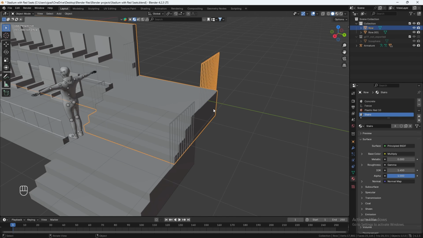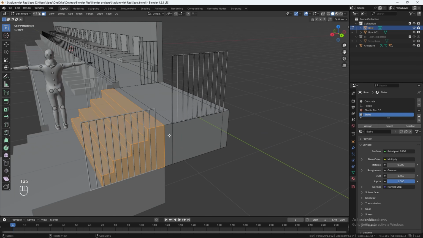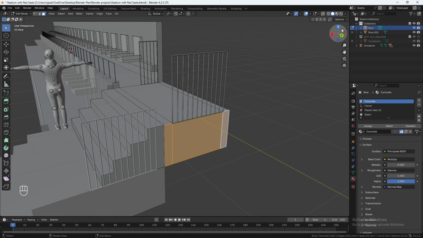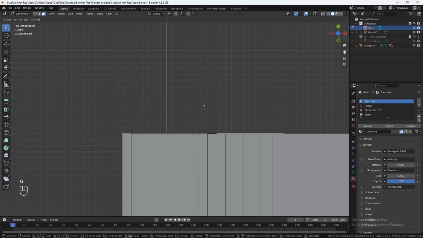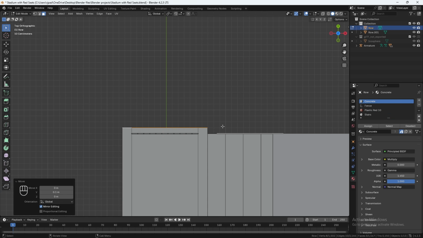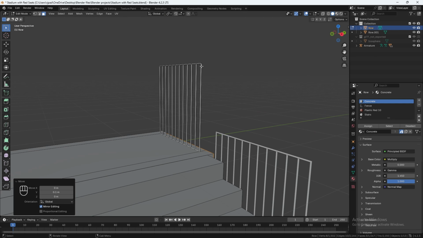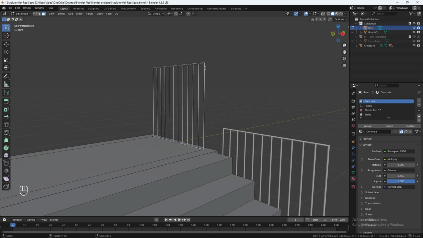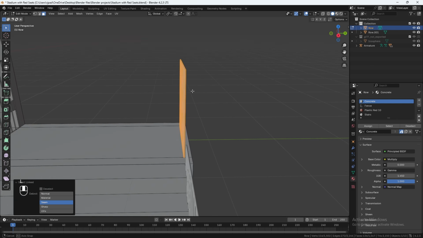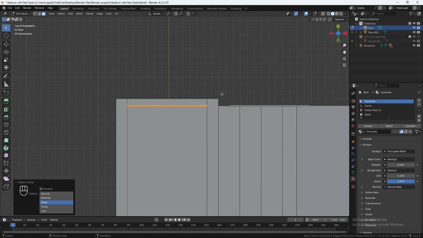So let's go into edit mode. Let's select this face right here, or these three faces. Let's go to top view. Let's do G, Y, just move it over, making a little bit of a gap here. Let's hover over, we'll deselect this, and then hover over your bars here or fence. Hit L on your keyboard to select it, and I'll just move it over slightly.